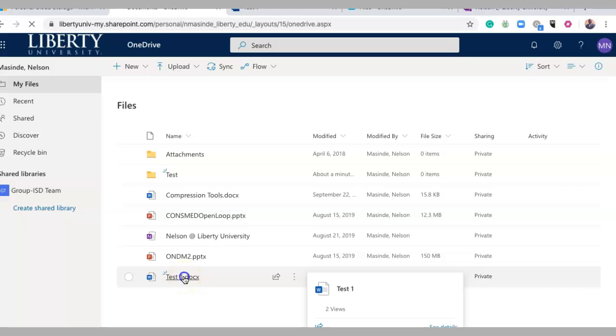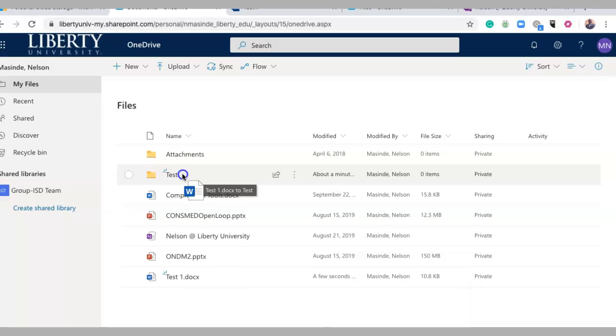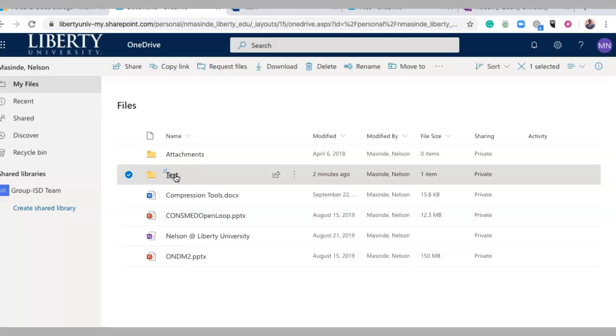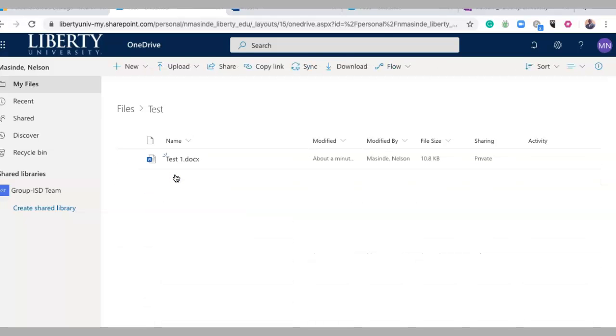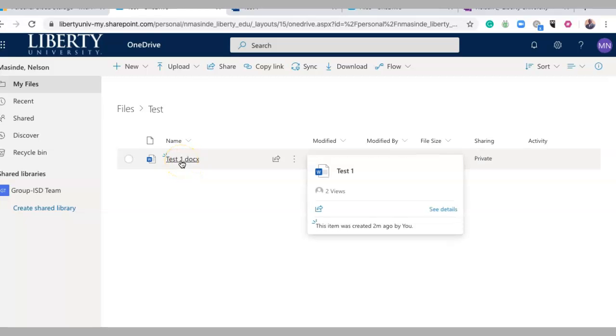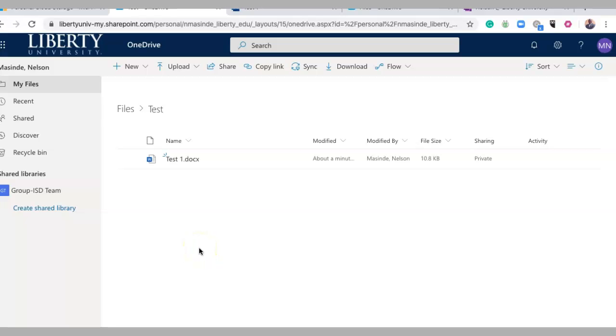You simply click on it and drag it and place it in that folder. And it's moved. If you want to check if it's in there, simply click on this. It'll open up the test folder, and bam, there's your test1 document that you just created.